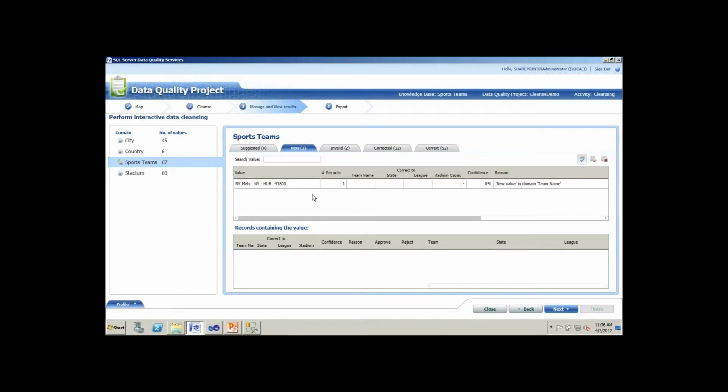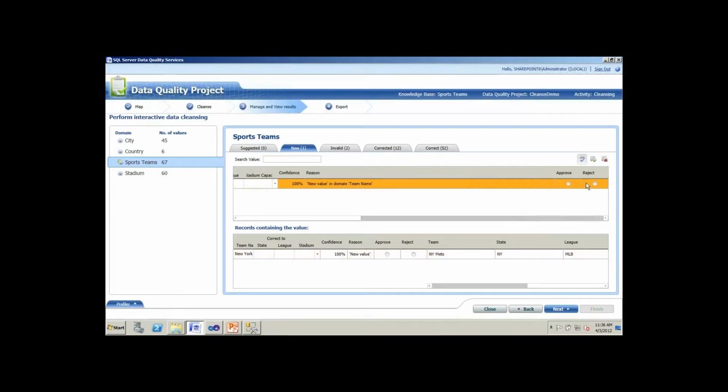You'll see we have one new value, or what it thinks is a new value. In this case, it's NY Mets, which we just want to be the New York Mets. So we have the ability to correct it right here within the data quality. It's going to correct it. You'll see the reason is going to be a new value, and then we can approve it.